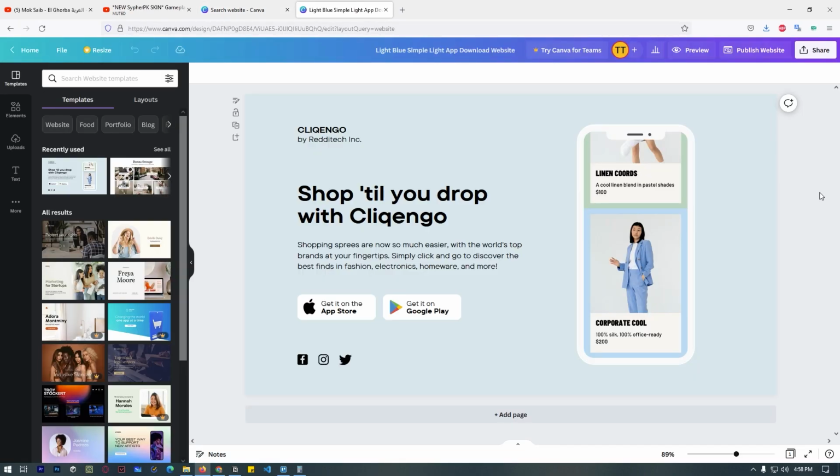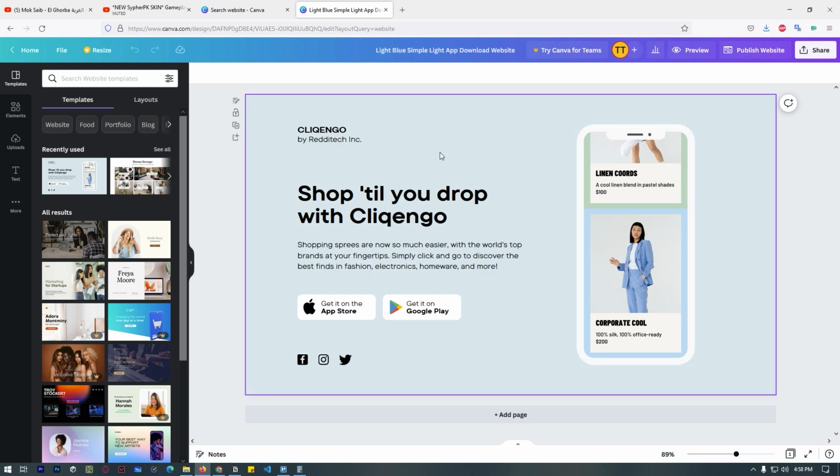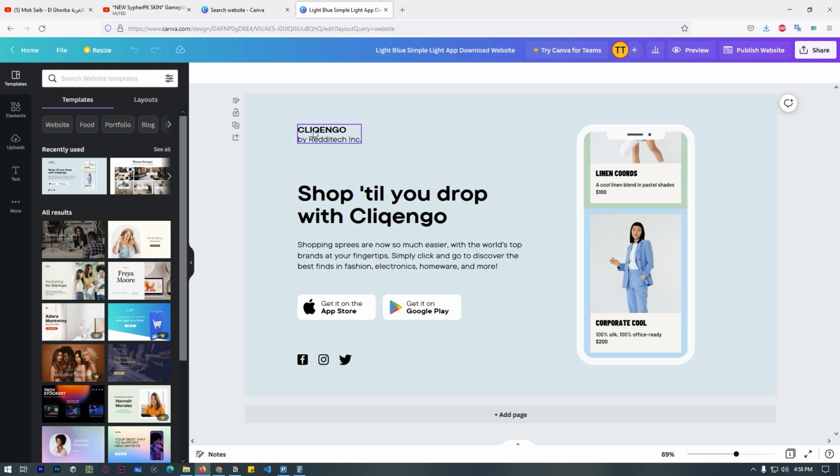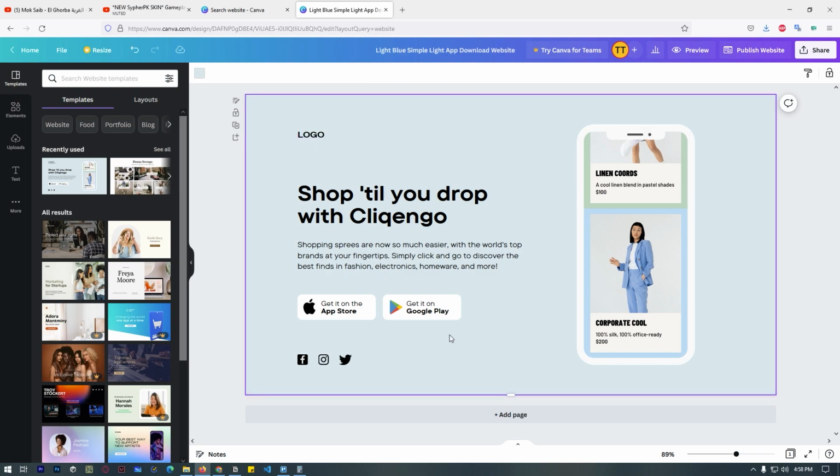Here we go. Now you can edit everything on this website or add anything to it. You can edit logo, text, images. Now you will ask me how we can make this website active. Like, if we click on this button, took me to another website.